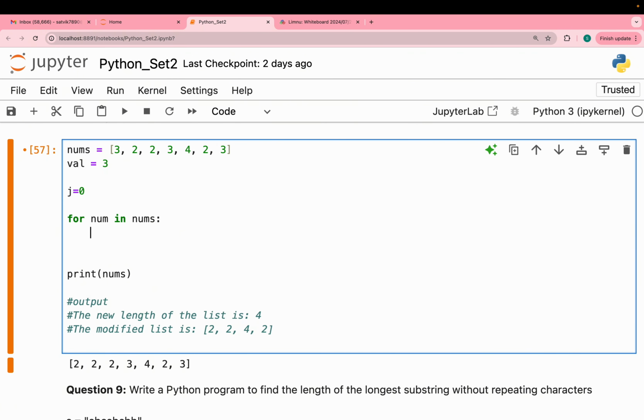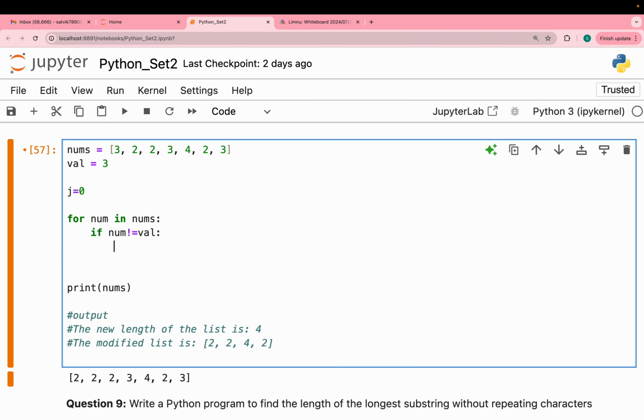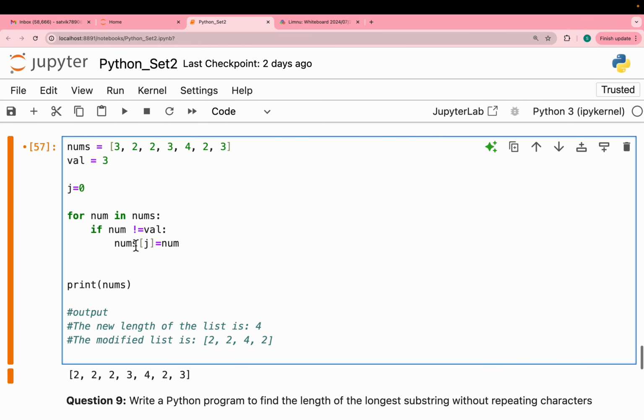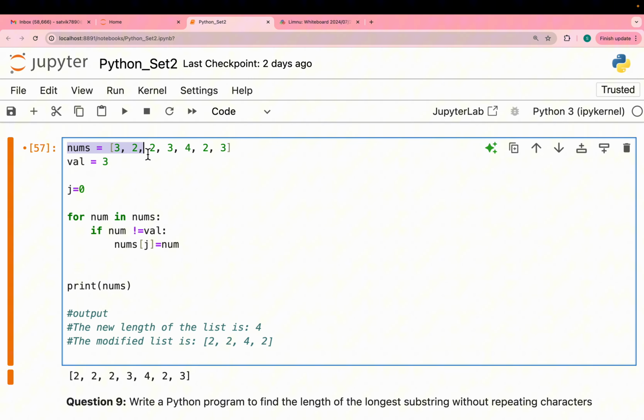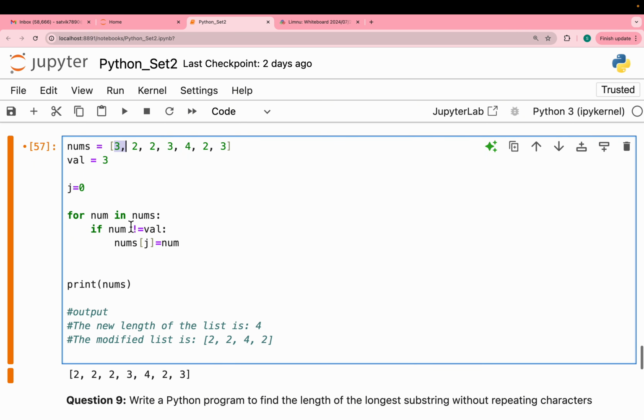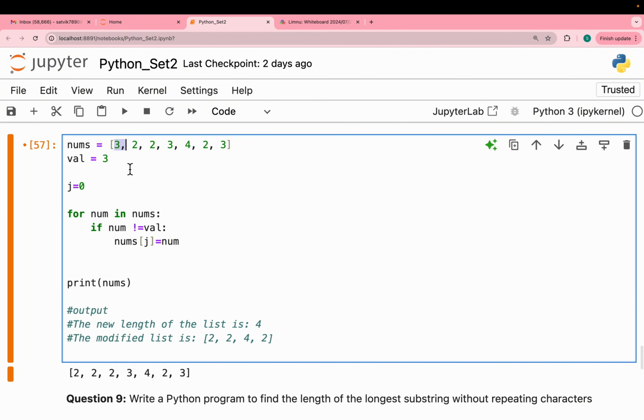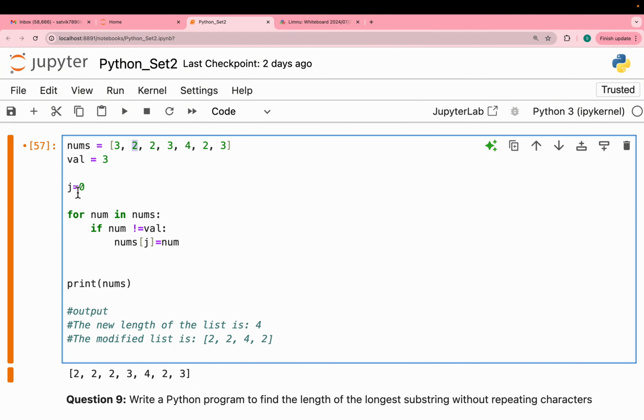Now if num is not equal to value, what I'm going to do is nums of j, I will update equal to num. So what is happening is that I'm parallelly modifying the list. When it comes to 3, it will not enter the loop, right? It will exit. But when it sees this, j's value still remains 0.